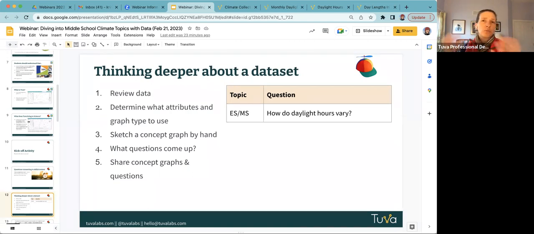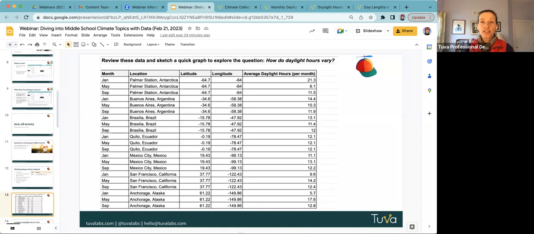Would you put it in a pie chart? Would you make it into a box plot? How would you actually graph those data? You do not need to graph the data. We're just doing this as a thought experiment, conceptualizing how we would play with the data we have. So here are the data. The question again: how do daylight hours vary? Here are the data that we have.